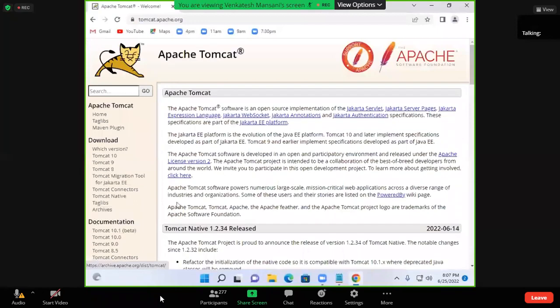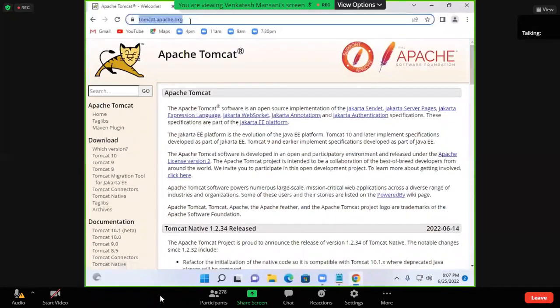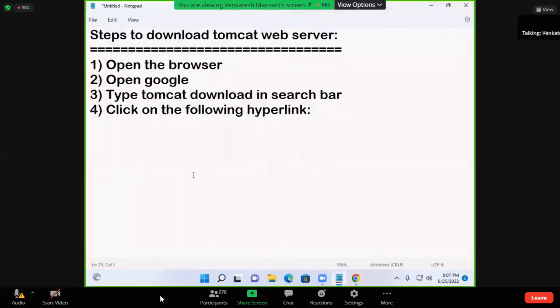Now write it. Click on the following hyperlink, https://tomcat.apache.org. Otherwise, you can directly type this in the browser address bar. Then there is no need to follow the four steps, just this step directly.